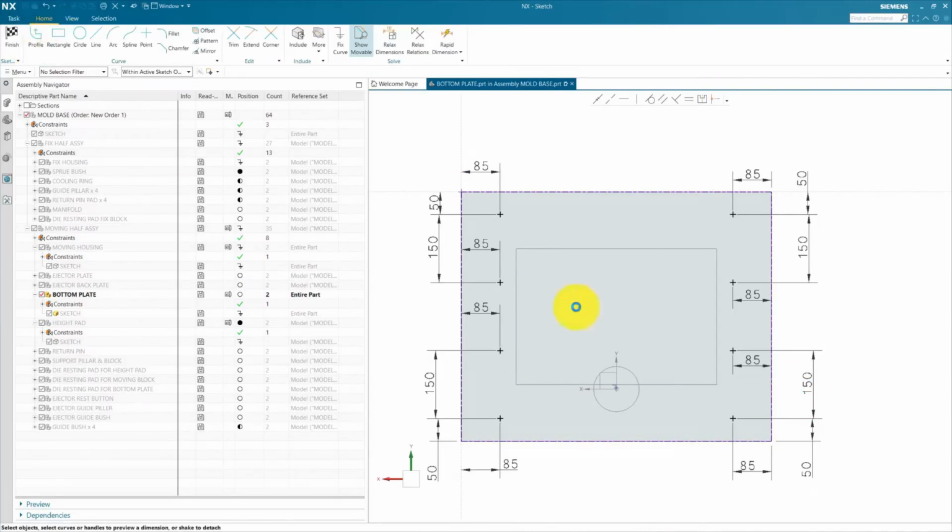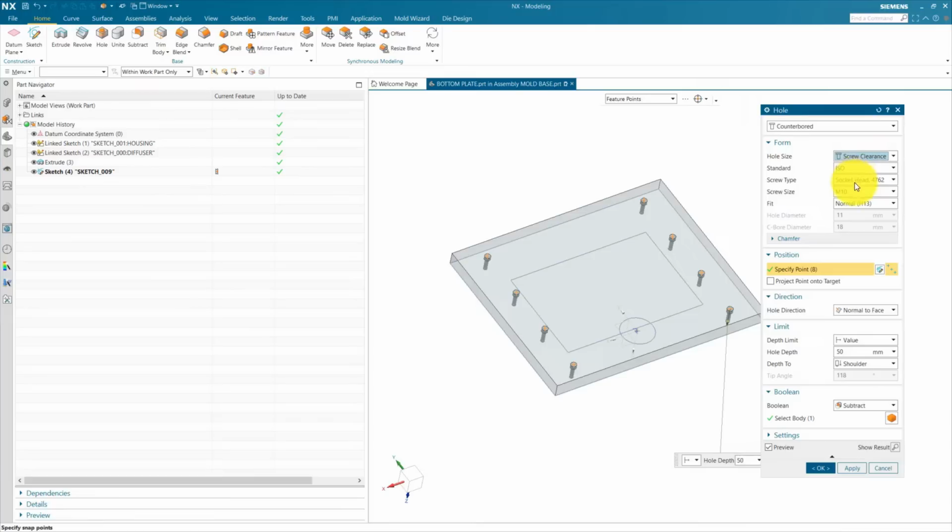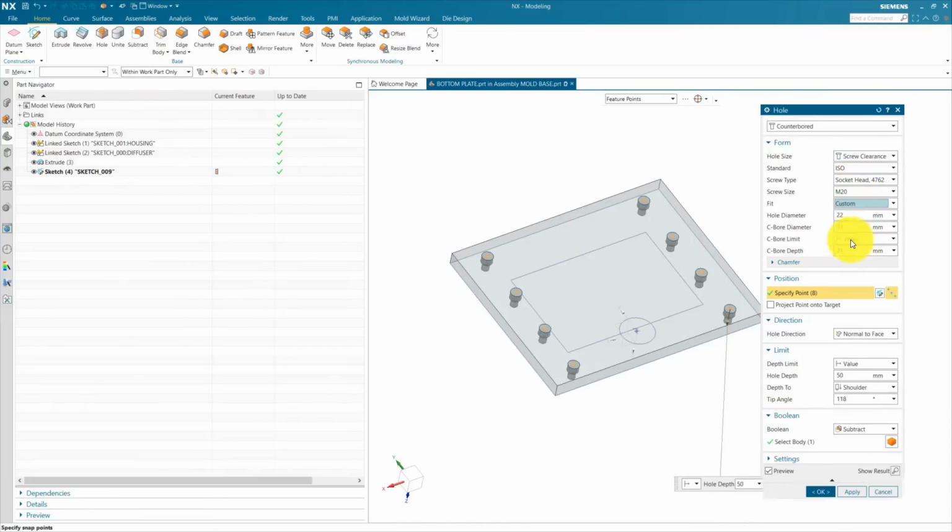Finish this sketch. Use counterbore and screw clearance hole for M20. We are going to customize this. Going to use a little bit smaller, and this is okay. For depth we need to increase to 25. The counterbore diameter can be reduced. Okay.